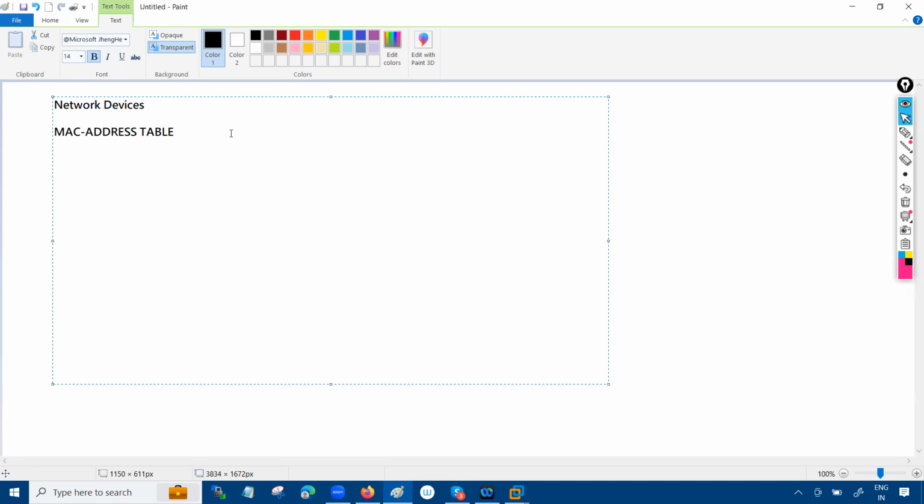So the MAC address table, we have seen that. And after that, we have seen the VLAN concept. In VLAN, we have seen how to create a VLAN. We have seen the most important concept, access port and trunk port. We have seen what the major difference is. What is the use of the switchport mode access command?